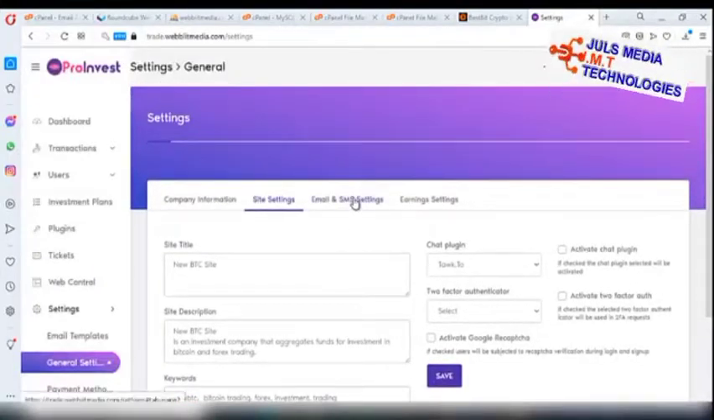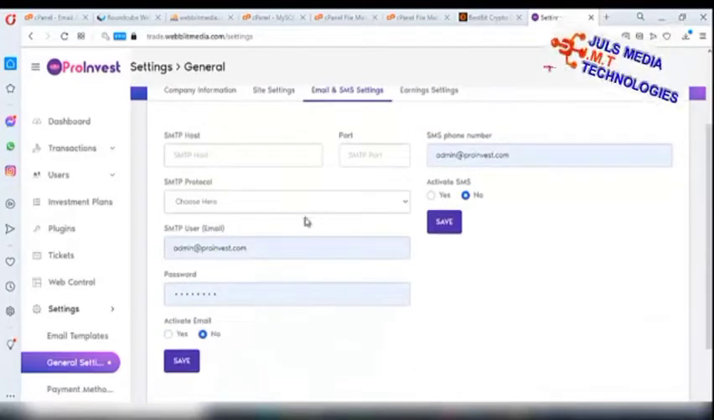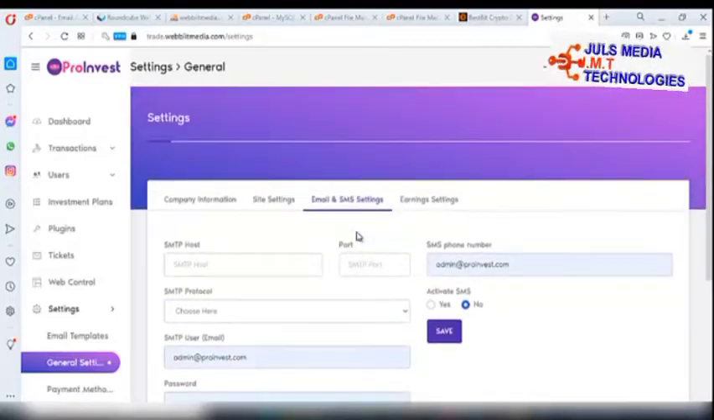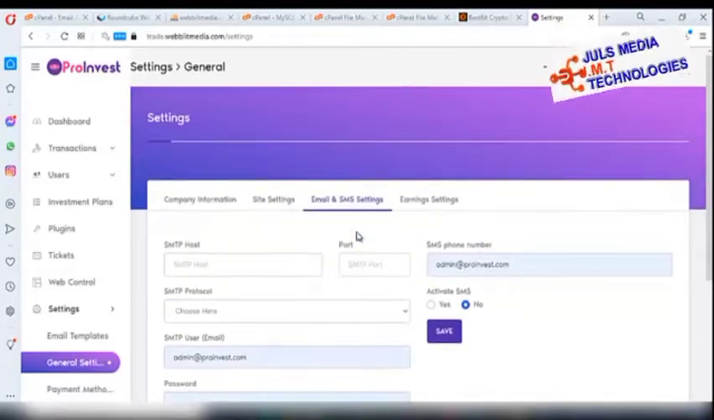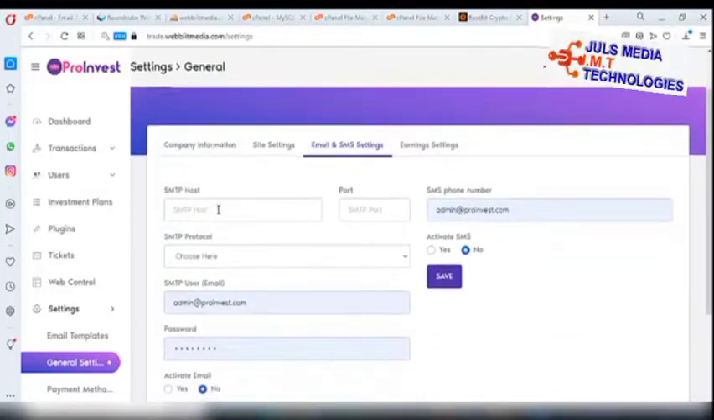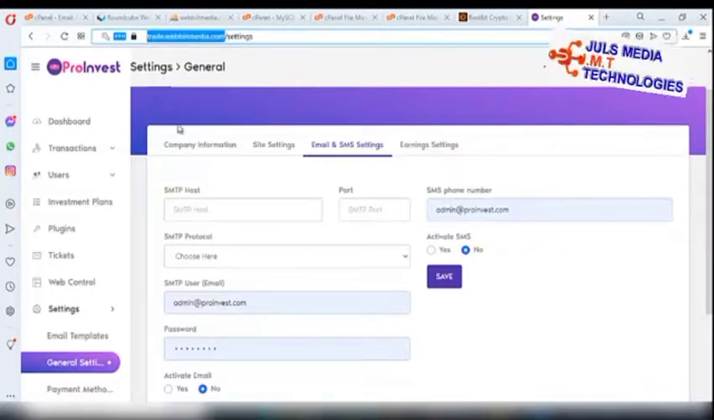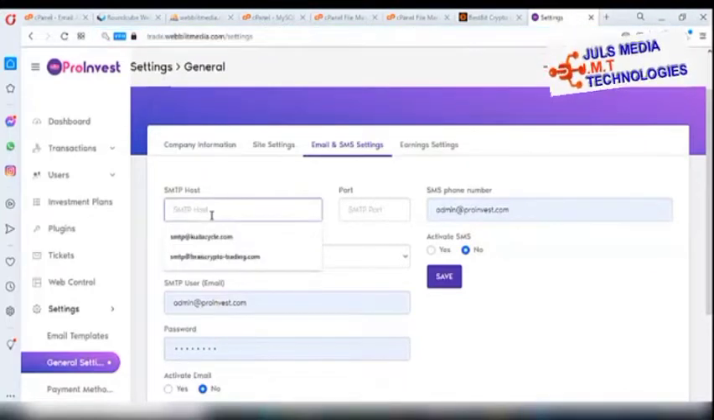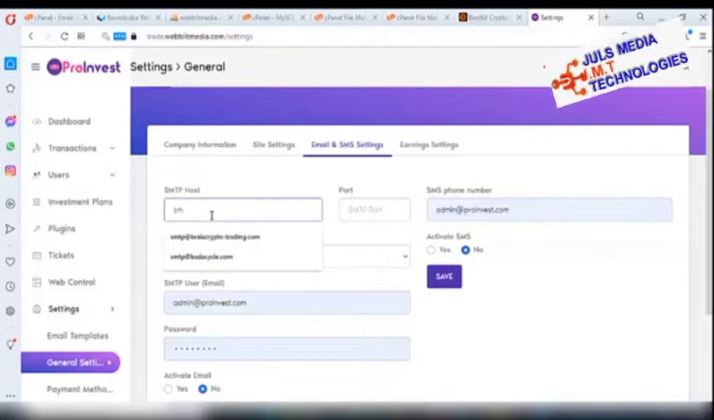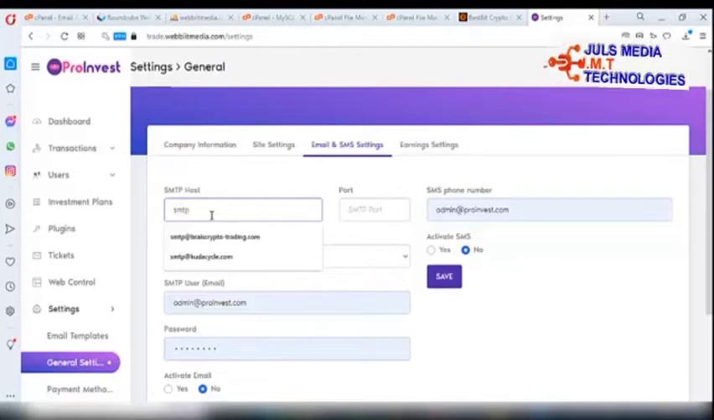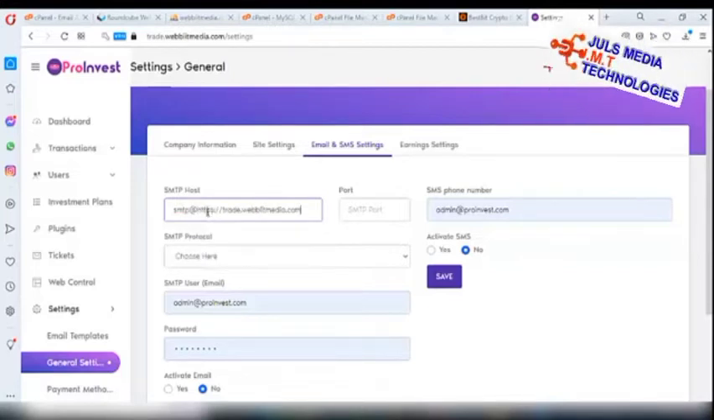Let's go to email settings. If you configure this well, you'll be able to receive email, but if you don't configure it, you will not be able to receive email. So the SMTP host will be something like this. Please look at the configuration; it's very important. If you don't do it very well, it's not going to work. It's going to be SMTP at your domain name.